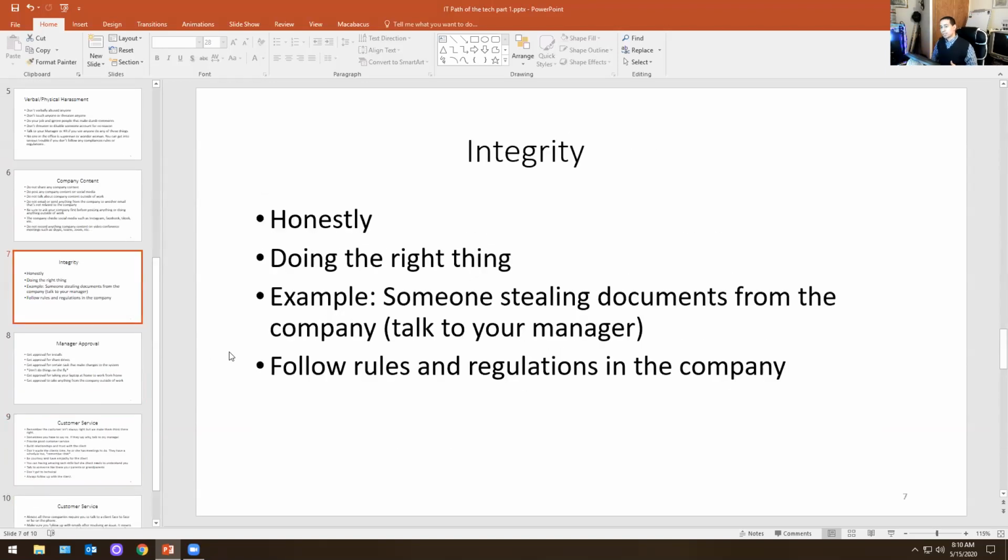So, have integrity, be honest, always do the right thing. If someone is stealing a document from a company, talk to your manager, follow the rules and regulations in the company. Just do the right thing. Have common sense in your job. That's really the most important thing. And believe it or not, common sense is not so common in any IT job. You need to understand that common sense is super important, and that you need to ask the right questions, and you need to make sure that you cover yourself as well. You might get in trouble for something.